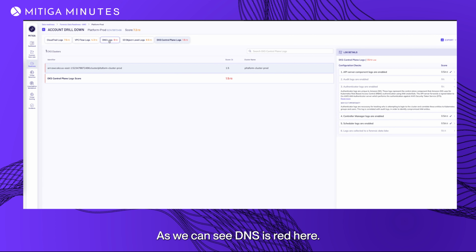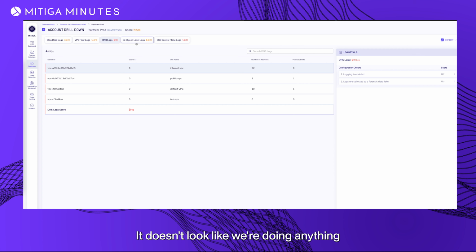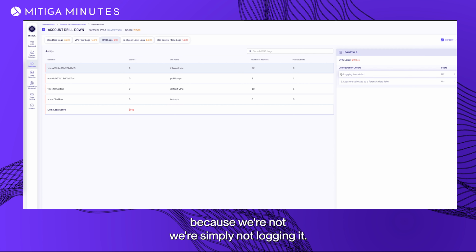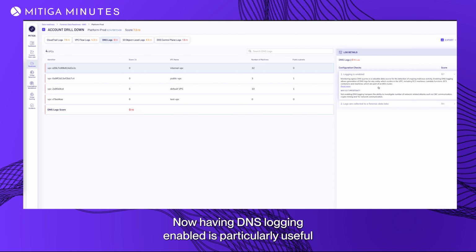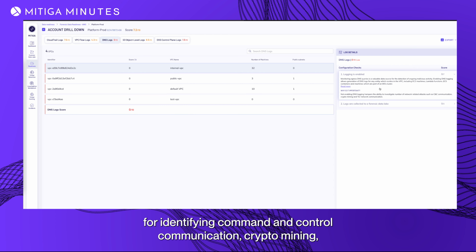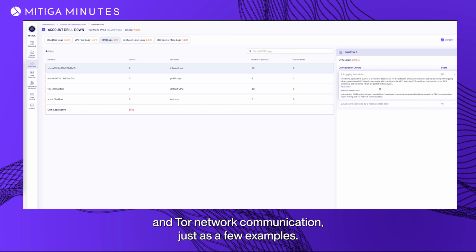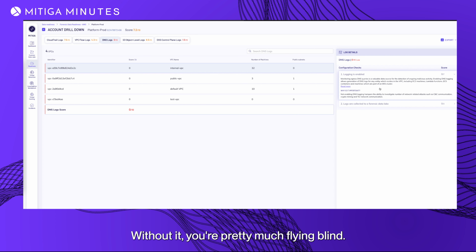So now let's pivot to DNS. As we can see, DNS is red here. It doesn't look like we're doing anything because we're not. We're simply not logging it. Now, having DNS logging enabled is particularly useful for identifying command and control communication, cryptomining, and Tor network communication, just as a few examples. Without it, you're pretty much flying blind.